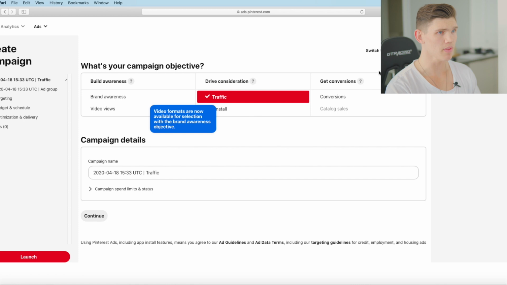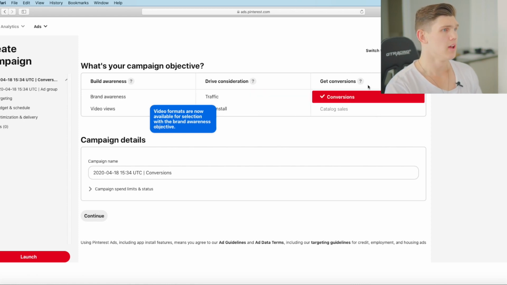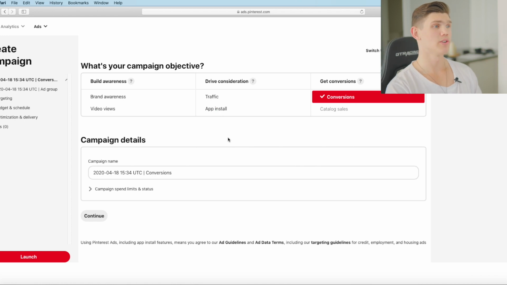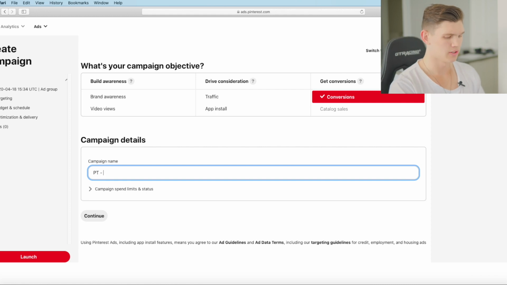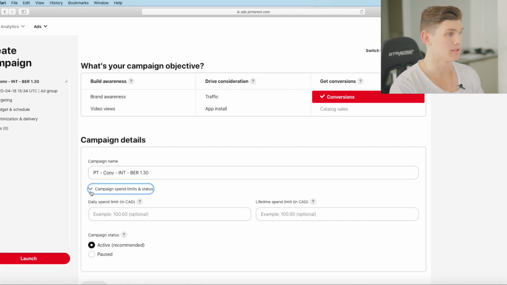As we go through here, you'll see I always optimize for conversion events. With Pinterest, they don't have the purchase conversion, they only have the checkout conversion, so you're going to optimize for a checkout conversion. So basically what we'd do is we would take the product, let's just call it PT, and then we would go dash conversion, and then dash interest, because these are going to be interest ads, and then we would put the break-even ROAS, which on average I like to do a 1.3 ROAS for certain products that I like to optimize for.